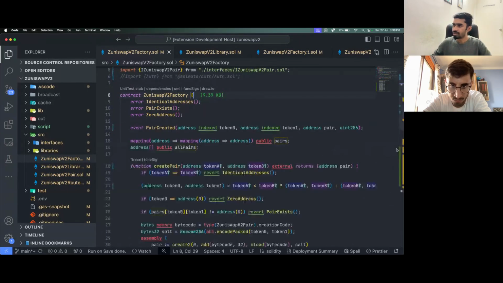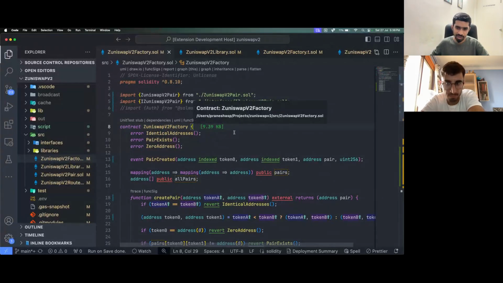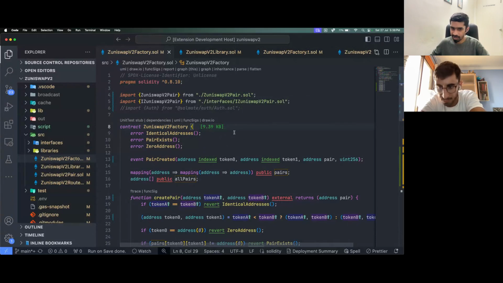Yeah, that's the last feature, and it's green because it's less than 20 KB. If it is more than 20 KB, it will be in orange, and if more than 22, it will be in red, so that you know you are going to exceed your size soon.